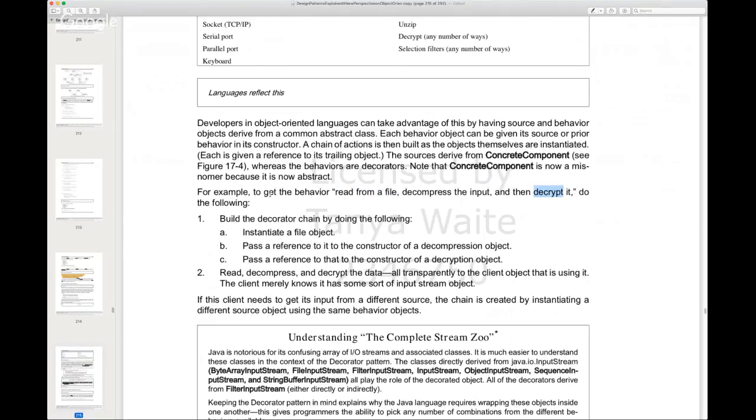All right, so now we're going to read from a file, decompress the input, and then decrypt it. So how would we do that? We'd build the decorator chain by making the file object. This is what we ultimately decorate. Pass this to the constructor of decompression. So now this will decompress that, and then pass that to a decryption object that will decrypt the decompressed thing from the file. And so now again, the client just calls some input and calls whatever the read function is, which does these three things.